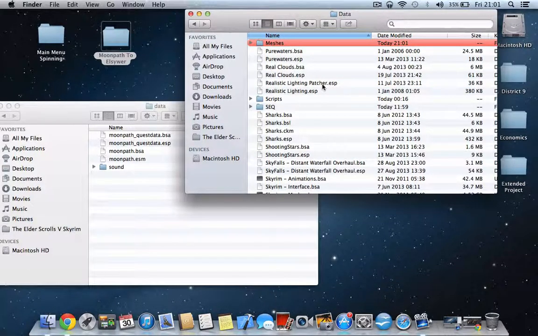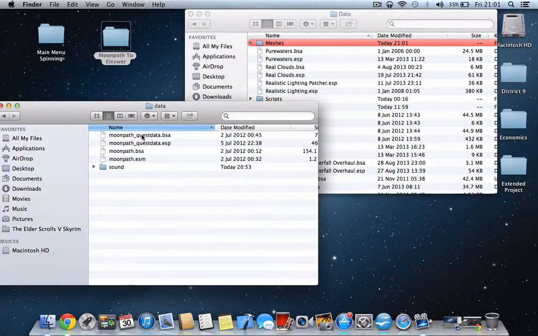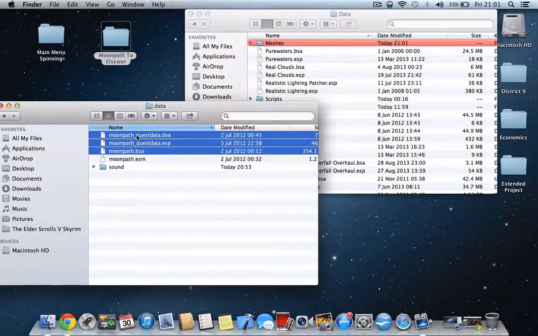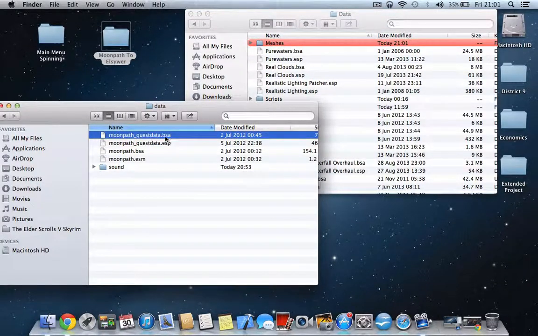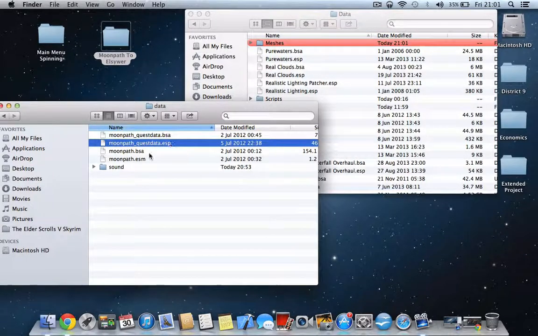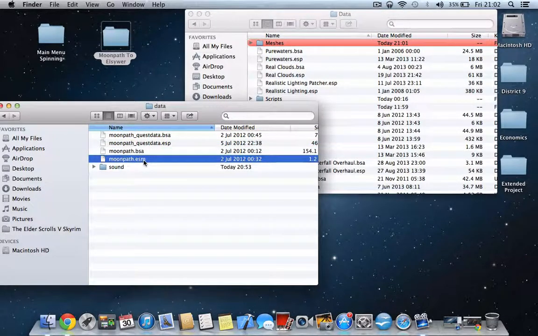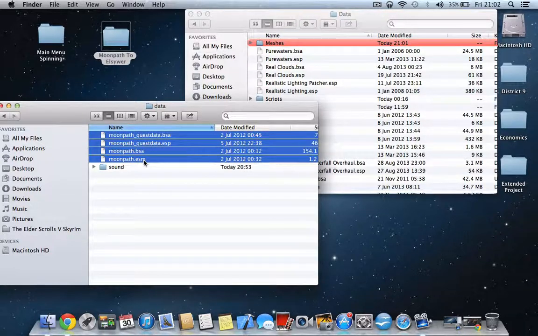Now, these are files, right? So, Moonpath quest data.bsa. This is important. .bsa, .esp, .bsa, .esm. Right? You treat these files the exact same way. They have different endings, but they're the same. .esm files, .bsa files, .esp files, you treat in the exact same manner. And I'll show you what that is.